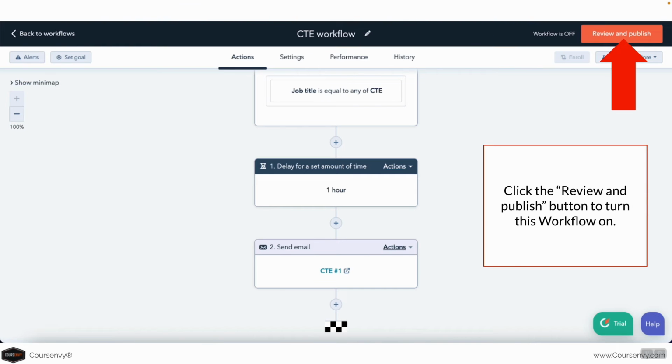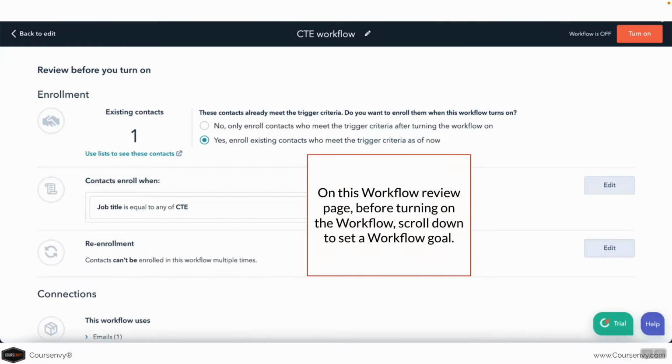So let's publish this workflow. We can add to it later. So click that Review and Publish button in the top right corner to turn this workflow on. On this workflow review page, before turning on the workflow, scroll down to set a workflow goal.